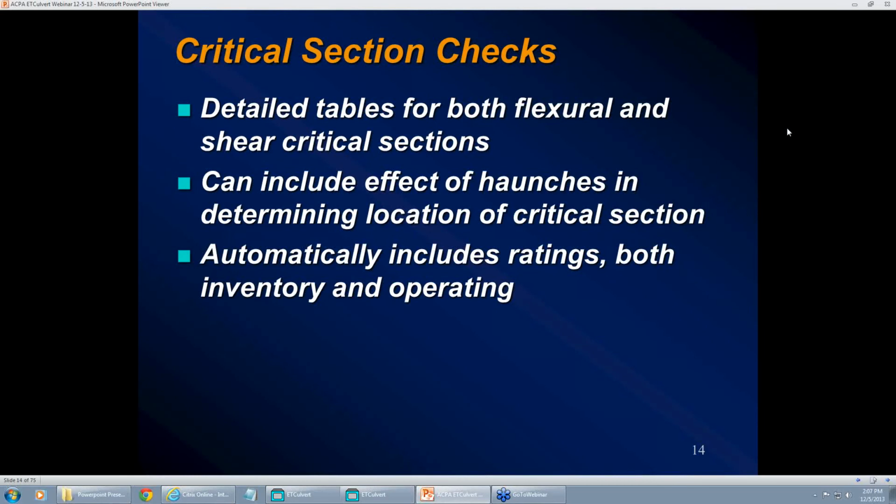Another topic that you'll hear me talk a lot about today is our critical section table. Here's the meat of the text report, right here in the critical section table. We have detailed tables in the text report for both flexural and shear critical sections. You can include the effect of haunches in determining location of the critical section. So as you'll see later in the presentation, you'll have a number of choices of where you can set that critical section for both shear and flexure.